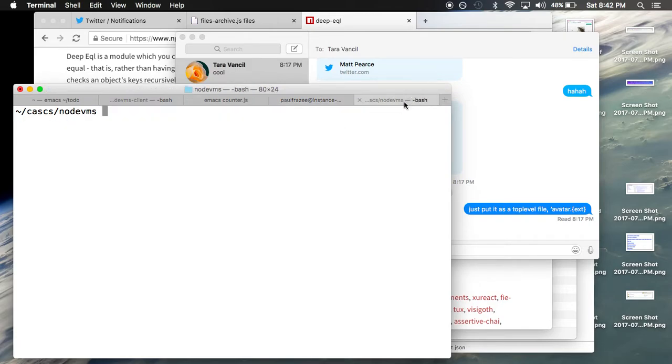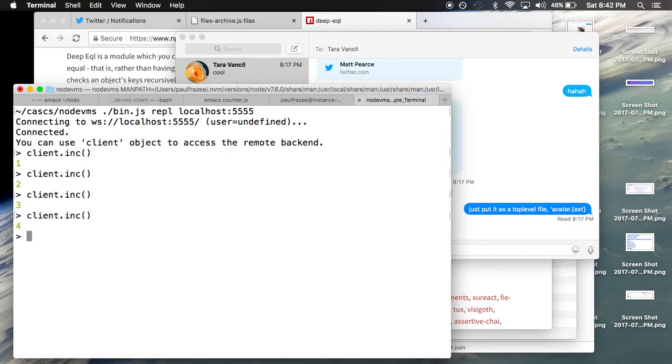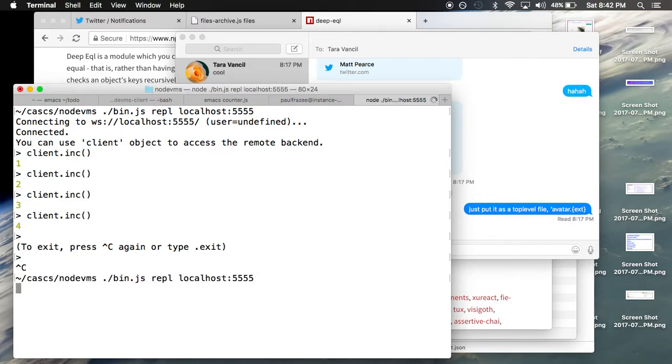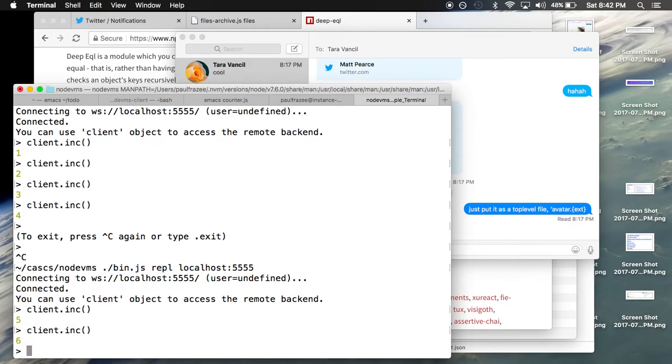I'm going to use the REPL command to connect to the script's server session, and from the client object I can now call that increment function. And you'll see the result updating there. If I close the session and reopen it, you'll see it's persisted.